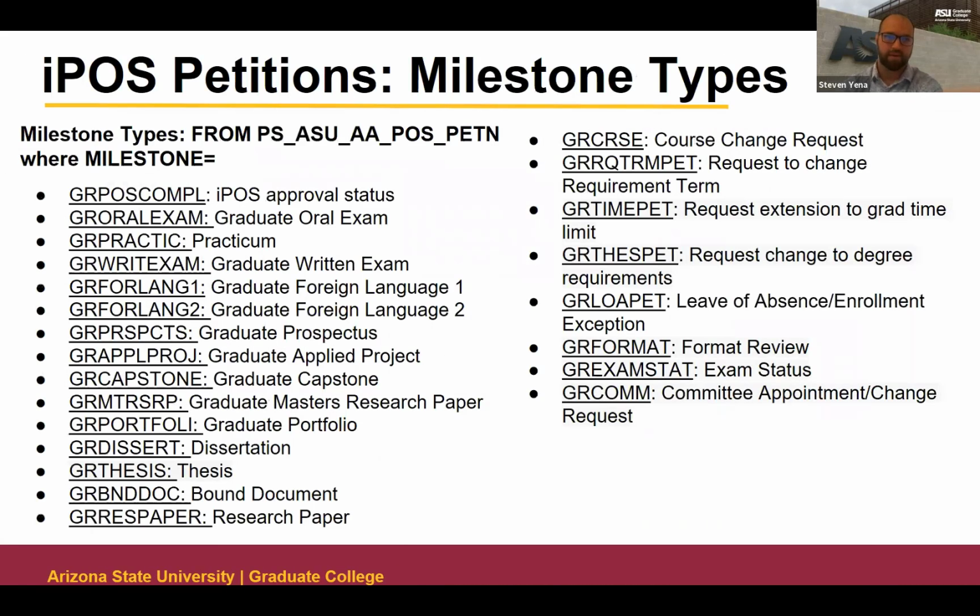These are some of the different milestone types within the petitions that we track. So things from, is the iPOS approved? Have they done a course change? Have they requested to change the requirement term to maybe get some different degree requirements? Have they requested a time extension to their grad time limit? Do they need a leave of absence? Have they deviated from their core course requirements? Have they completed their capstone, applied project, written exam, research paper, thesis? So this table stores quite a bit of different information pertaining to the graduate students.